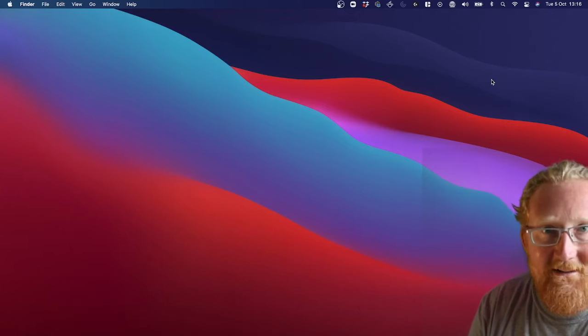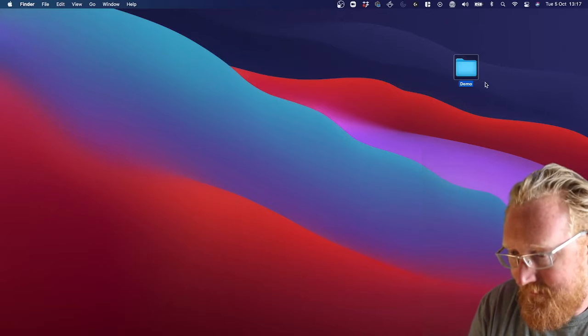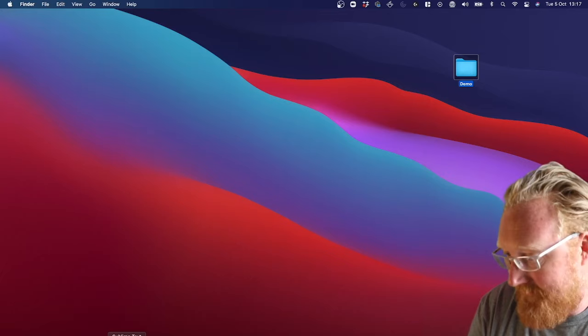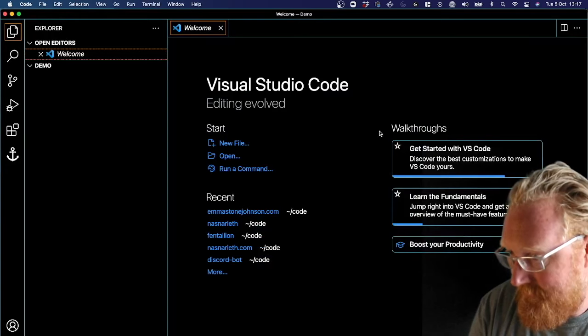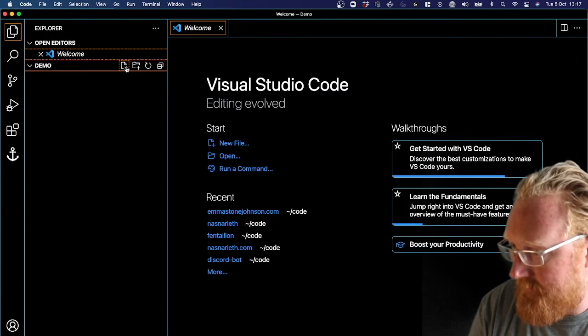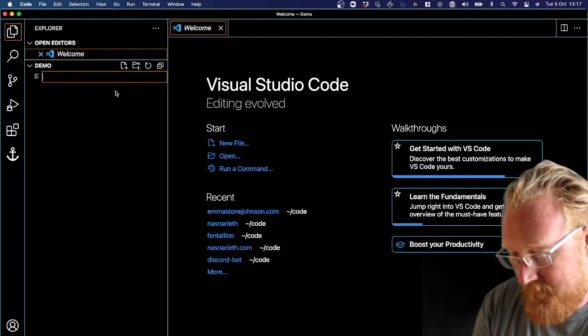So I'm going to start out in the simplest way possible. I'm just going to make a folder like so. And then we're going to open this folder in VS Code. And here we are. Right now, the first thing we want to do is to make an HTML file.